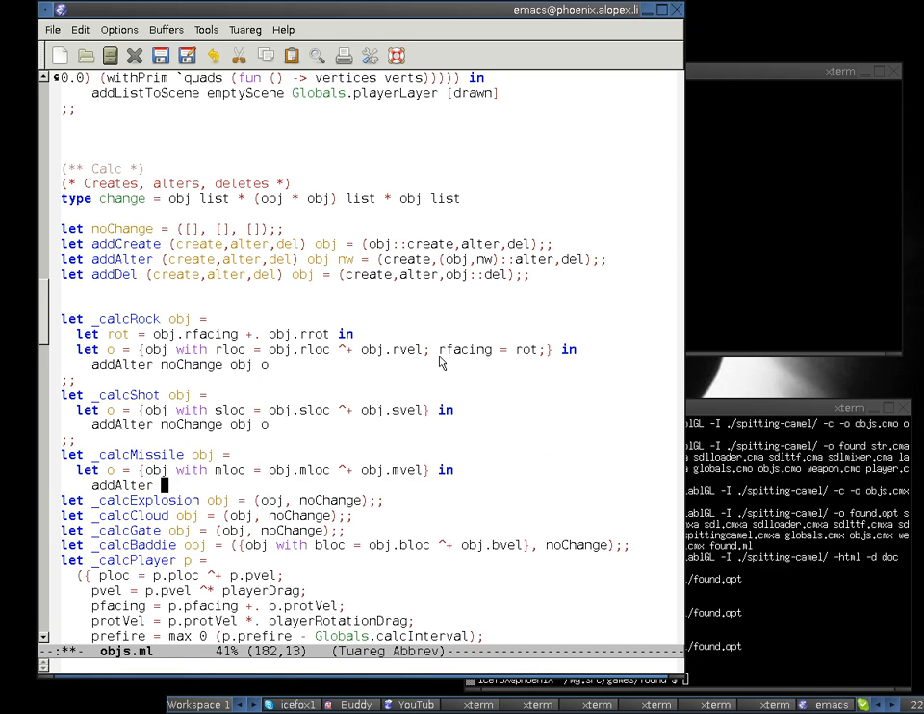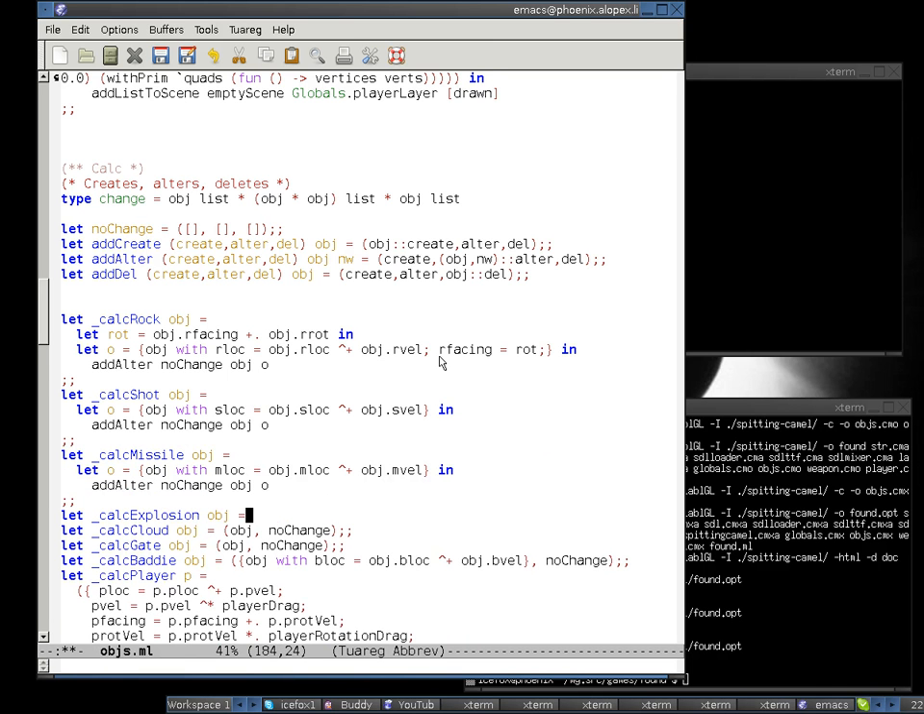So once we have all of these written, then we have to go through the main loop and make it actually recognize and do all of these alterations to the world state on each calculation.